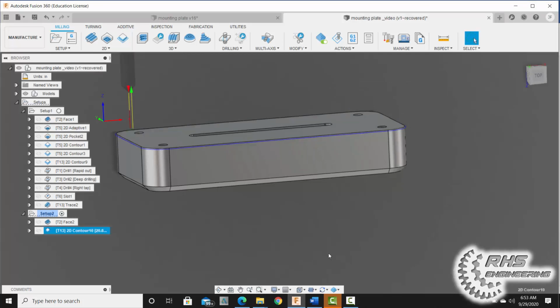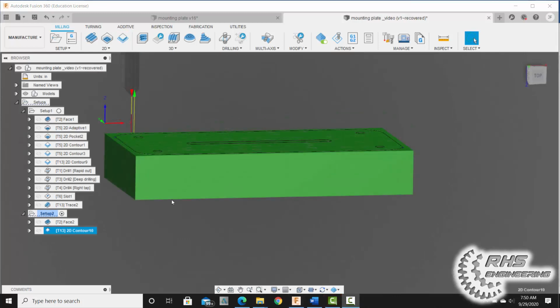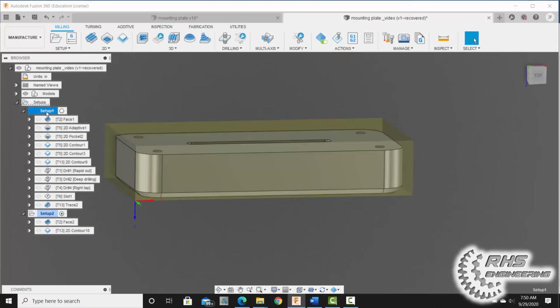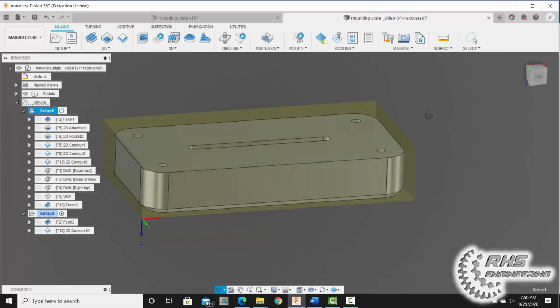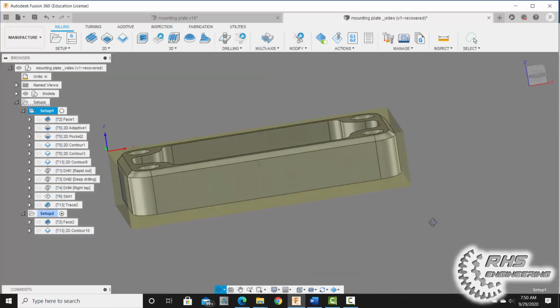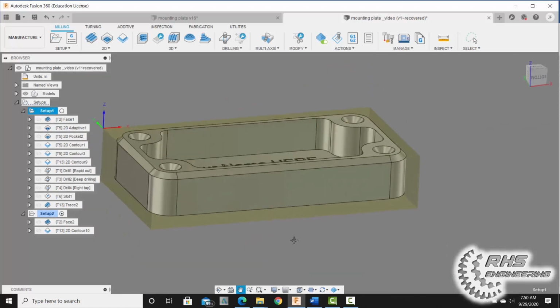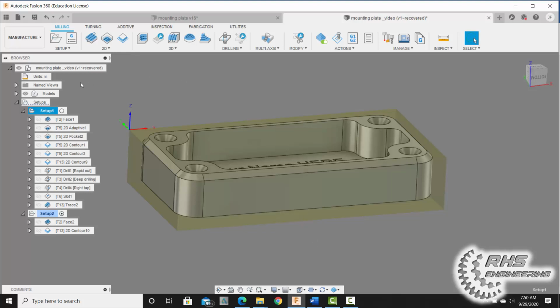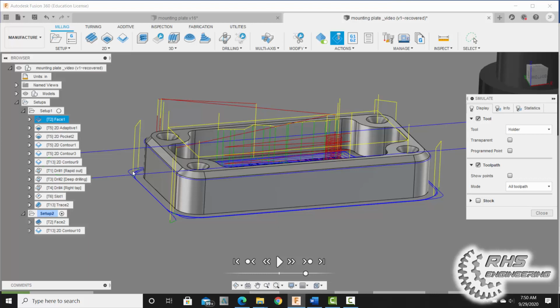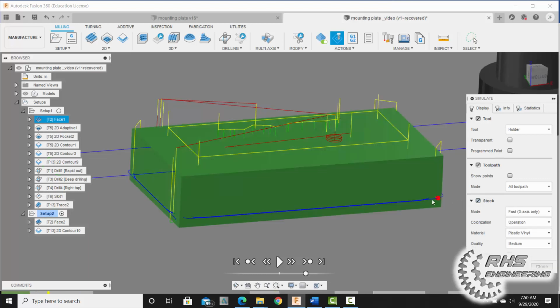When you're done, simulate everything. To simulate everything, you can only do one setup at a time. So click on setup 1. I'm going to flip my part around, and real quick, I'm going to show you guys how to do this. Click on setup 1 and just go to simulate, and it's going to show all your tool paths. I like to check stock so you can see how everything comes together. Hit play when you're ready to simulate it.